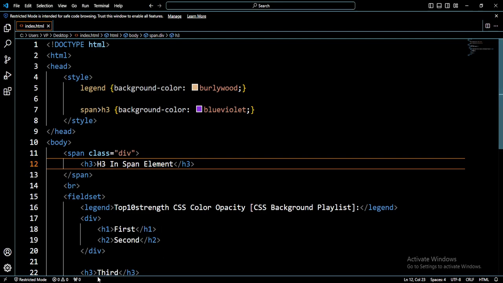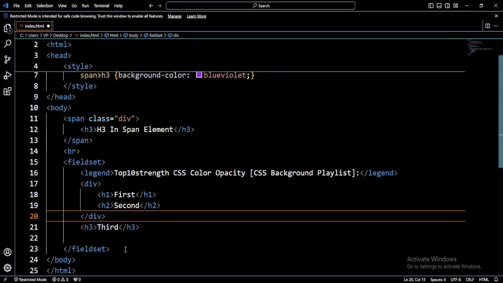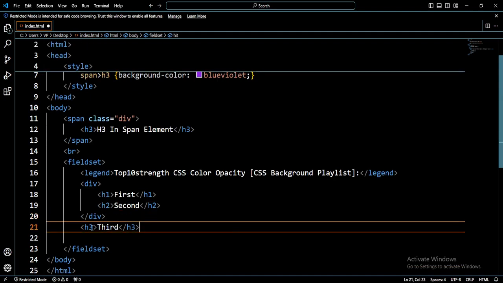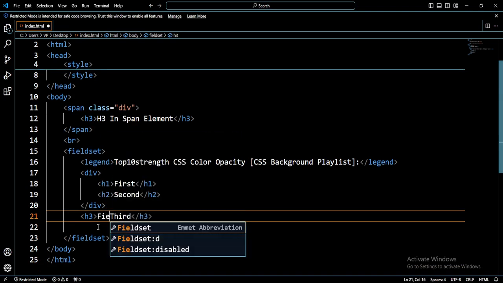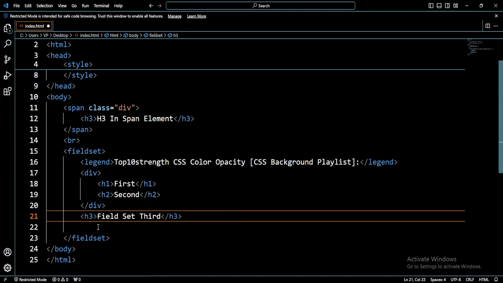Our h3 tag, here it is. Let me break it up. Here is the h3 tag we are talking about. This one now is ordinary fieldset. Let me call it fieldset h3 tag, h3 element.